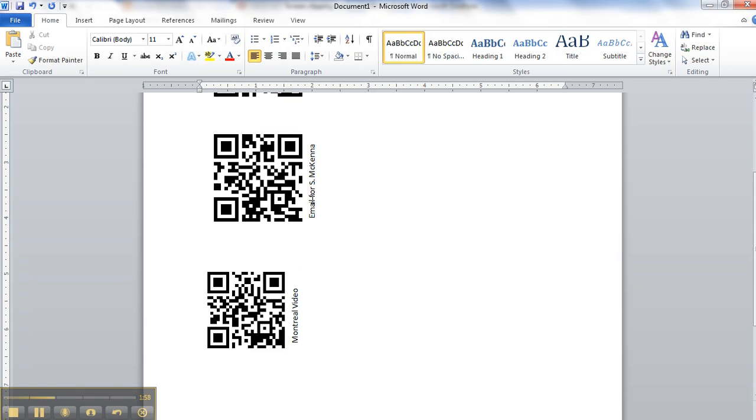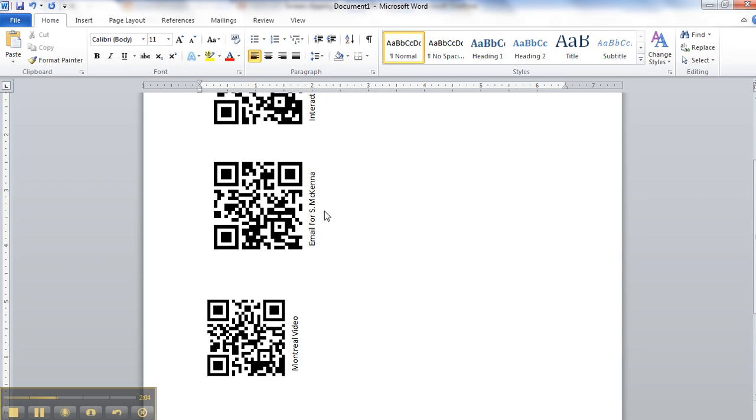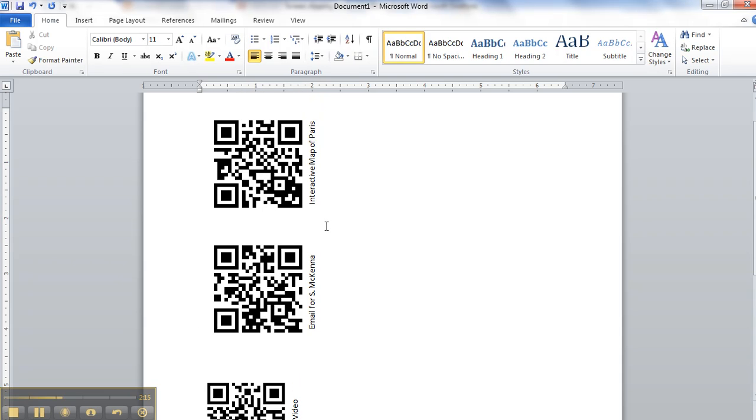Over here you'll see I've already done one for an email. Now when I get my iPhone, the QR code reader is already installed. That application is on my phone. When I scan this, then it takes me right to send an email. Type in the email, send that right away. This one I had already done. This is an interactive map of Paris.